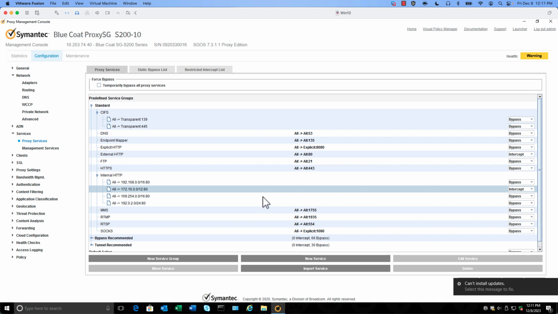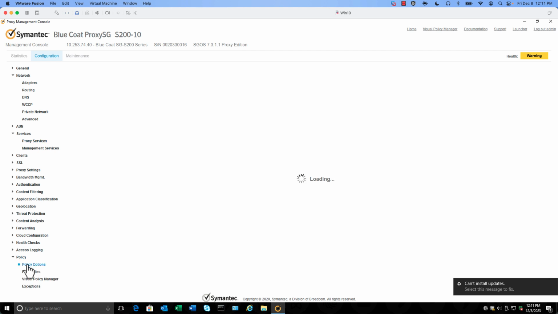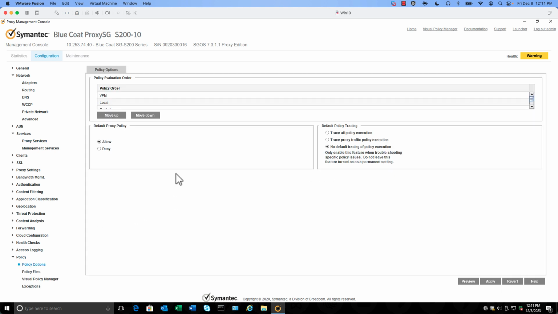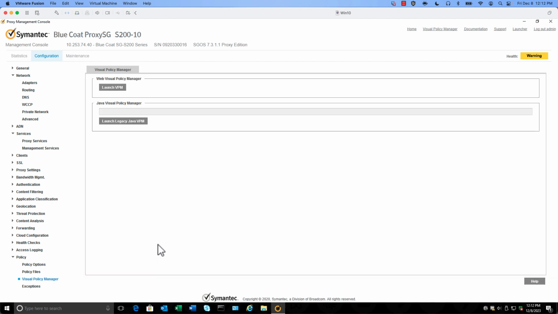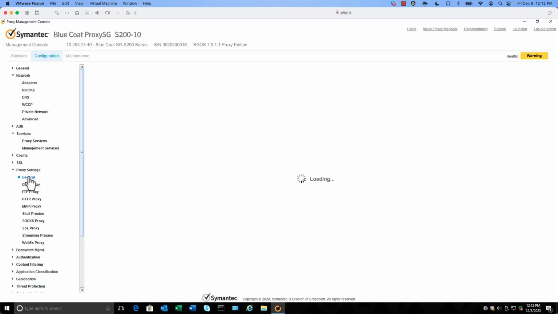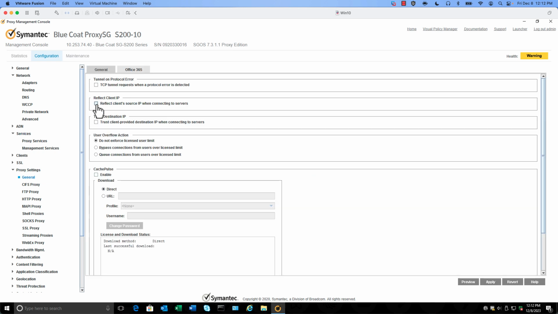Now you probably also need to have some sort of policy that would allow the request from the client. In this case, the default proxy policy is allow, but you could use the Visual Policy Manager to create a more granular and secure policy. One thing of note, you may encounter problems if Reflect Client IP is enabled, and I will show you how to turn that off. That is under Proxy Settings and then General, and just make sure that this Reflect Client IP option is not enabled, otherwise you may encounter a routing type of problem.